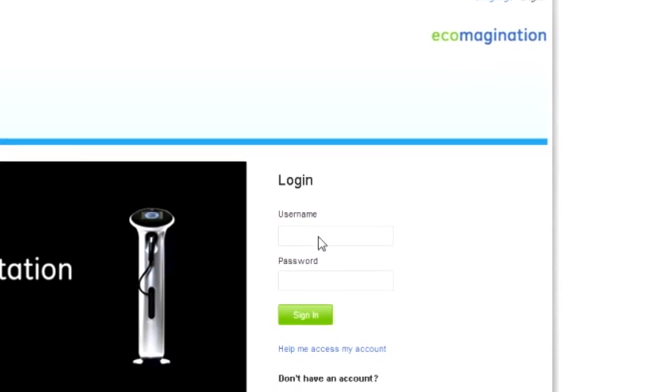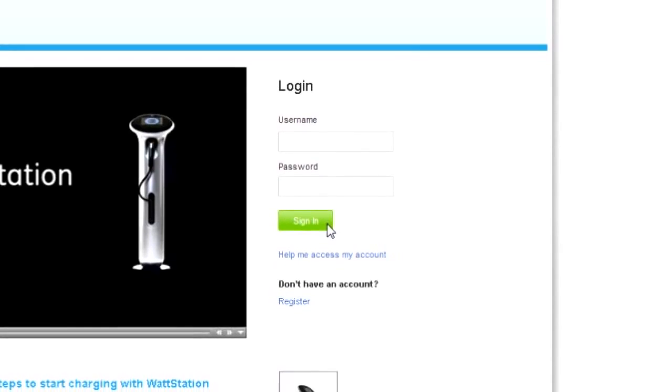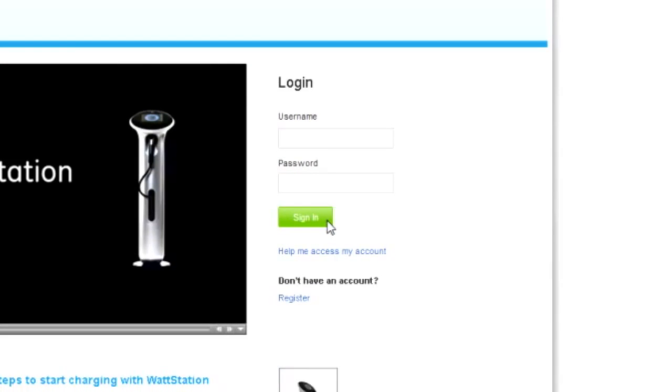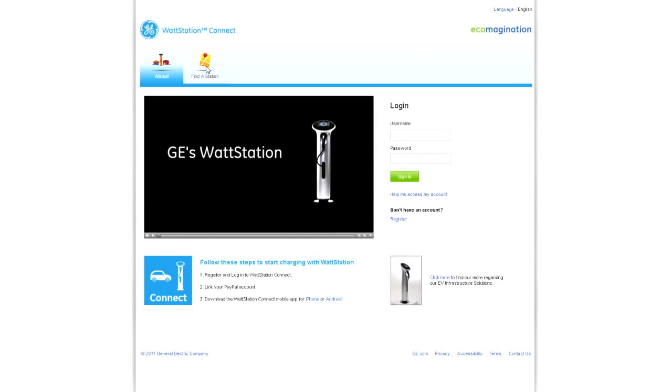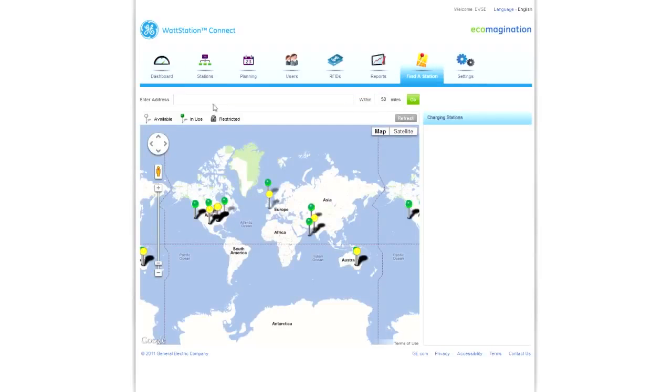You'll enter your username, password, or sign in. Or if this is your first time accessing WattStation Connect, you can go ahead and register by clicking here. The next thing you want to do, as an EV driver, if you want to find stations out there, is click and it'll take you to our Find a Station screen.